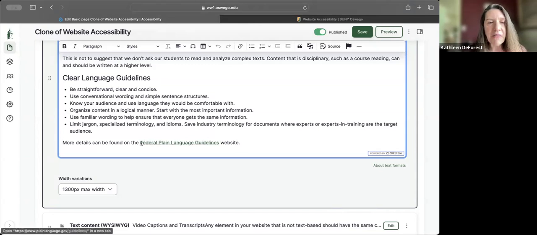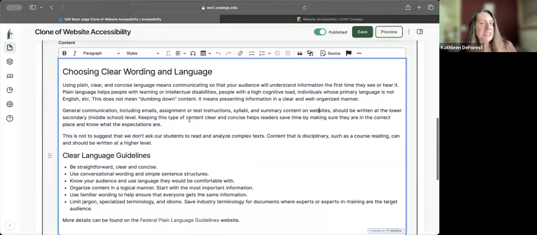And then there is a link here on this page for federal plain language guidelines that gives a little more information. It gives some examples. So again, I highly encourage everyone to read this and consider it while you are creating web pages and adding content. Does anyone have any questions about wording and language?